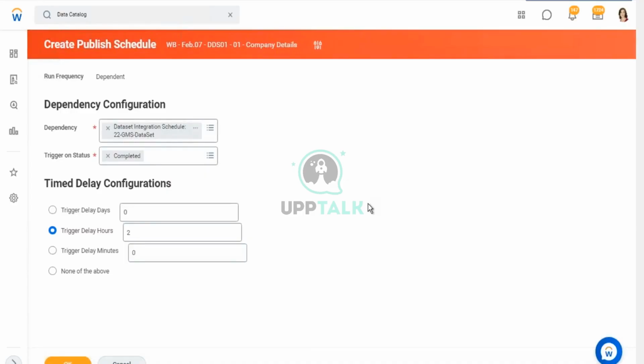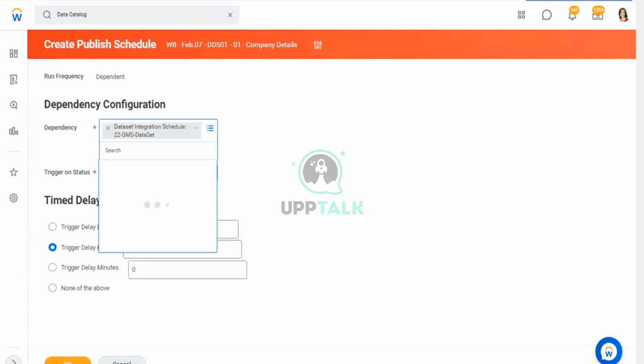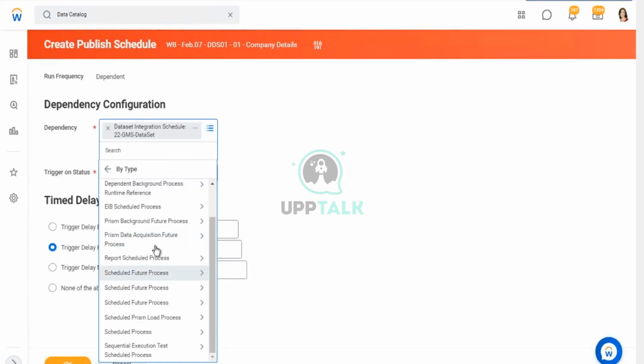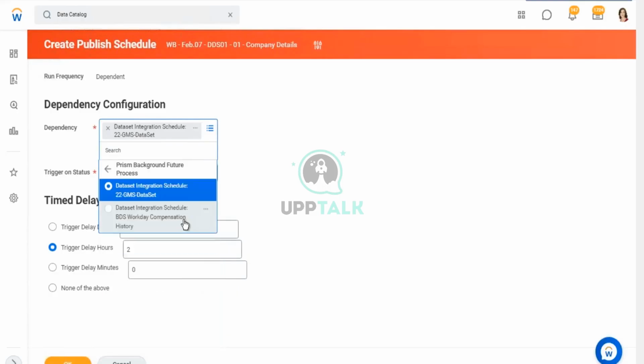Makes sense? Or I can also say this publishing should happen after some A, B, C data set has been published. We can make it dependent on a data acquisition schedule or some other Prism process which is running.